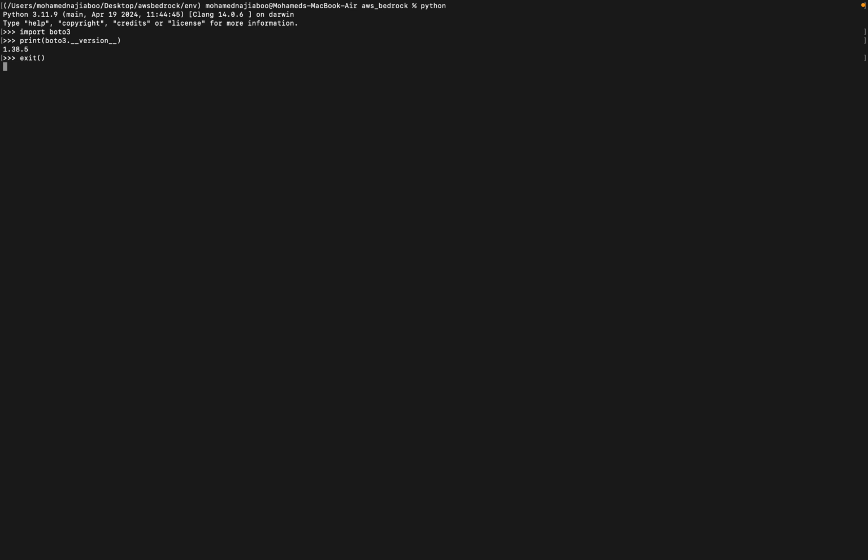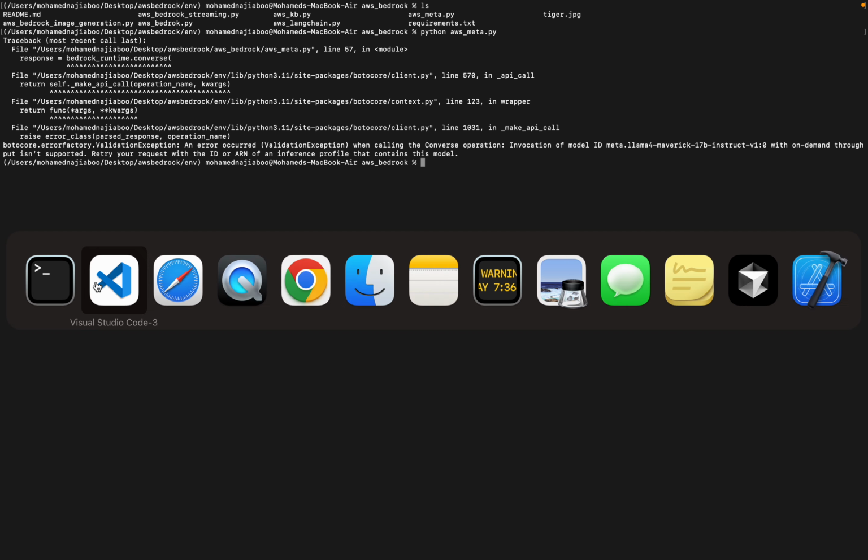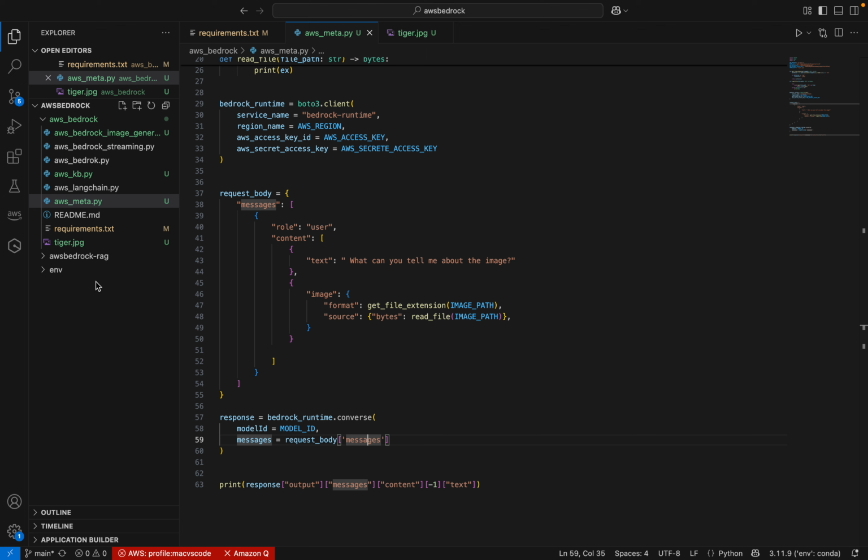So let me exit this, clear this, and I can run python aws meta.py. Let me execute it. Now we are getting an error. An error occurred when calling the converse operation, model id on demand through. Okay, so there are some issues, we may have to debug this.